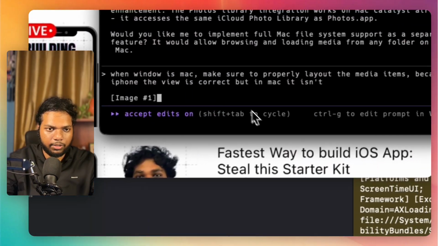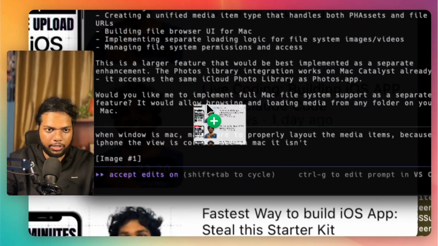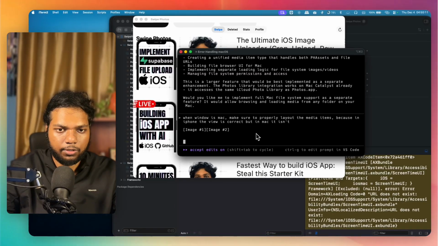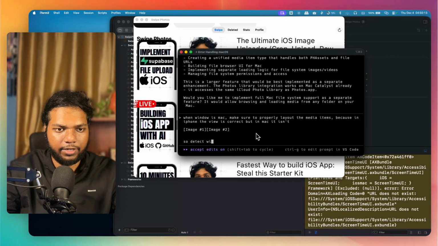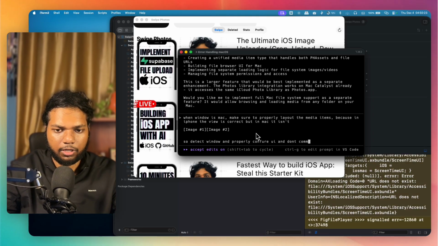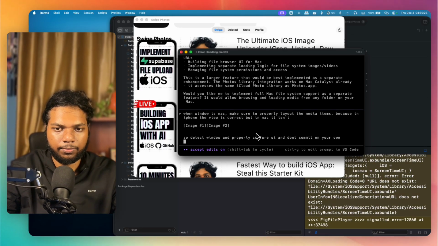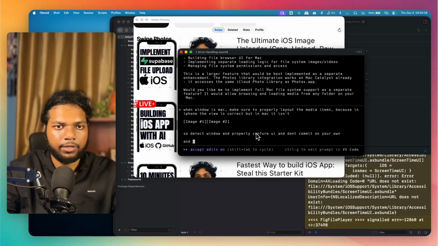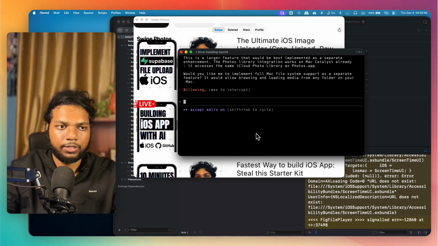Let me copy this one, copy this one. So detect window and properly configure UI, and don't commit on your own, and auto skip. Let me not auto skip and implement Mac file system. So let's see.